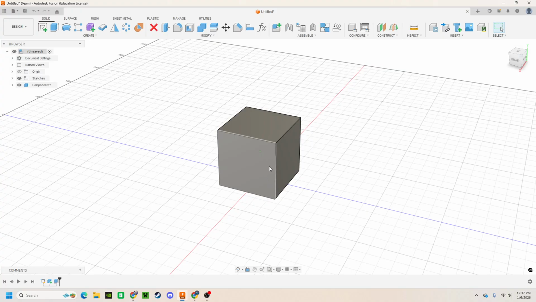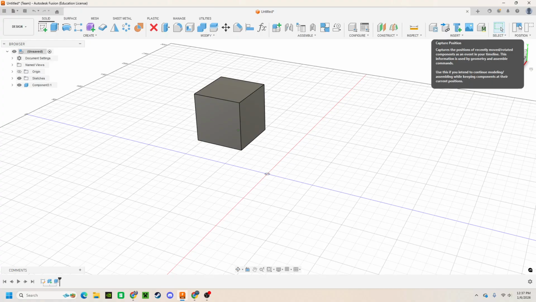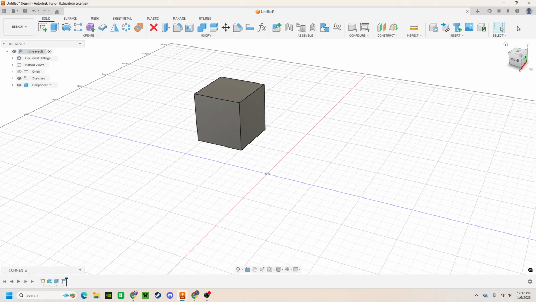When we move this body around, we will see a new icon show up in the top right corner. The new tool is called Capture Position. By pressing the Capture Position button, all components within our design will have their positions recorded in the timeline. Let's see what this looks like.